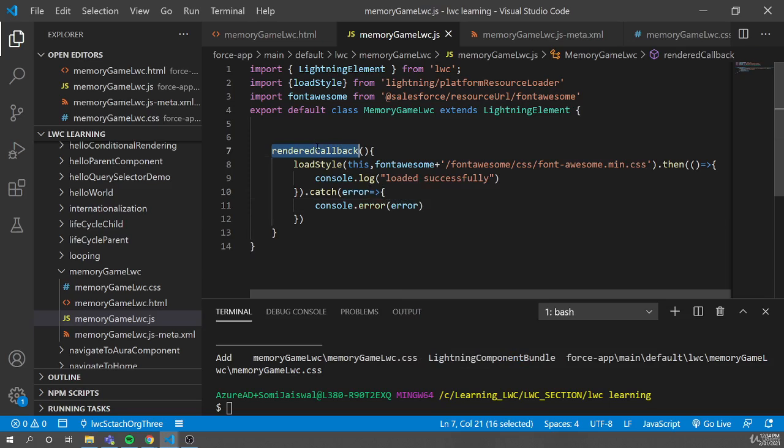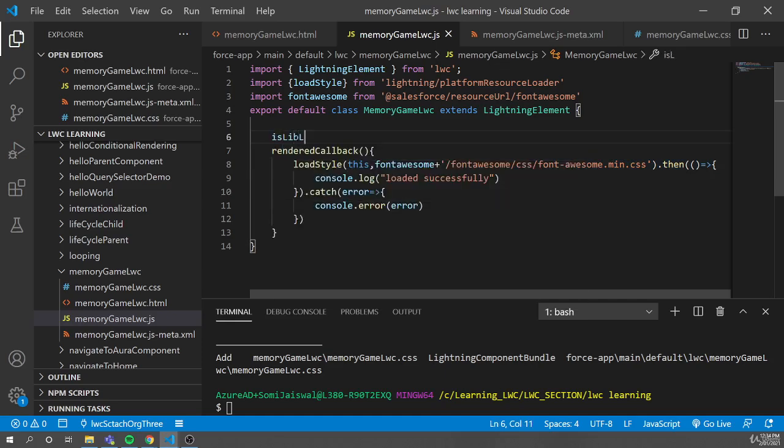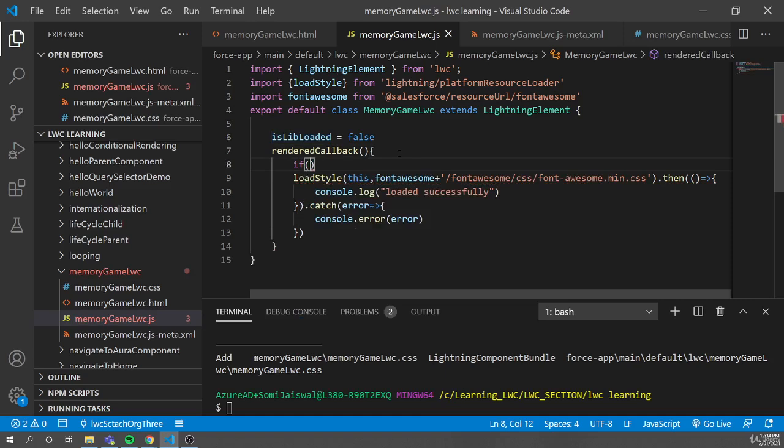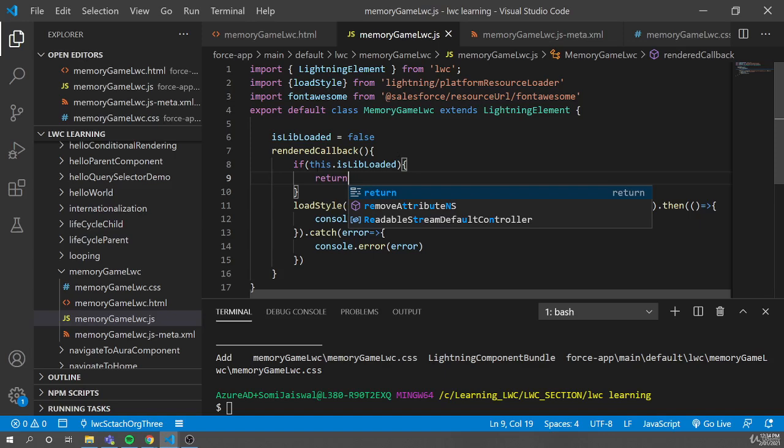And now renderedCallback is called every time whenever any change happens in the component basically. So I don't want my library to be loaded again and again, and to avoid that we're gonna create a local property isLibLoaded and initialize it with false, and we'll change this isLoaded. We'll first check in the renderedCallback whether isLoaded is available or not. If it's true, just return, go outside of this renderedCallback function.